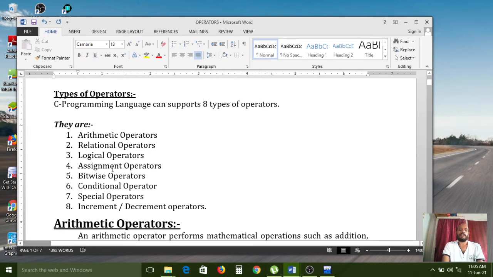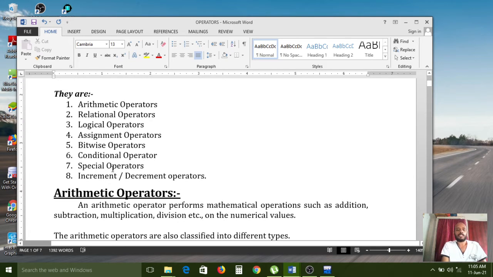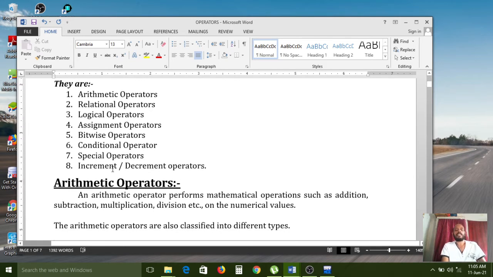Like that, in the C programming language, 8 types of operators it can support. 8 types of operators, okay, but in that each and every one has been classified into different types of operators. So now let us understand the first one. The first one is arithmetic operators. An arithmetic operator performs mathematical operations such as addition, subtraction, multiplication, division, etc.